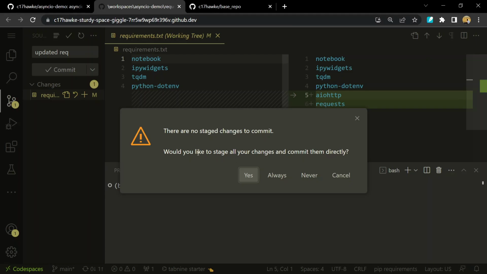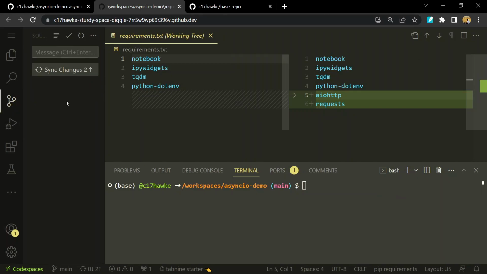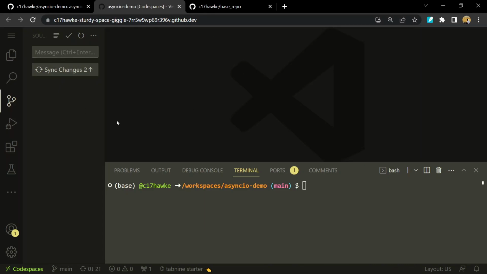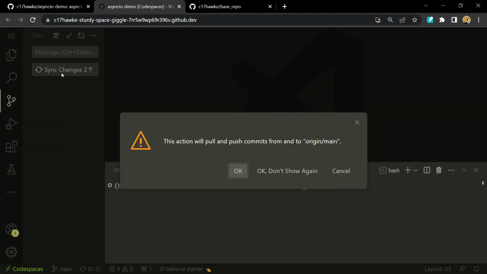So it says, would you like to stage all changes and commit them directly? Yes, you can click on always, so that it will help you commit all the files which are present here directly. Now I will click on sync changes. When I click on sync changes for the first time, it will ask whether you would like to pull and push commits from origin or main, and that is good.